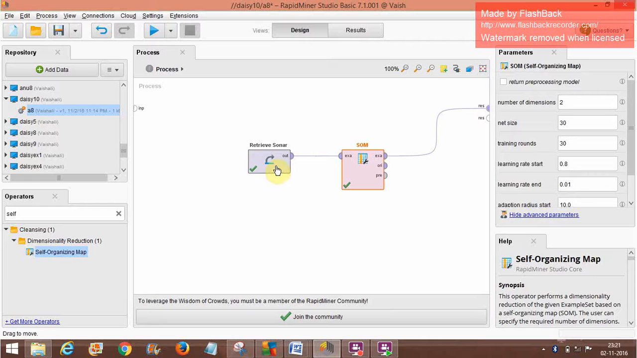Here the data set is sonar, and this is the self-organizing map. This operator performs a dimensionality reduction of the given example set based on a self-organizing map. The user can specify the required number of dimensions here. Now let's run and see.